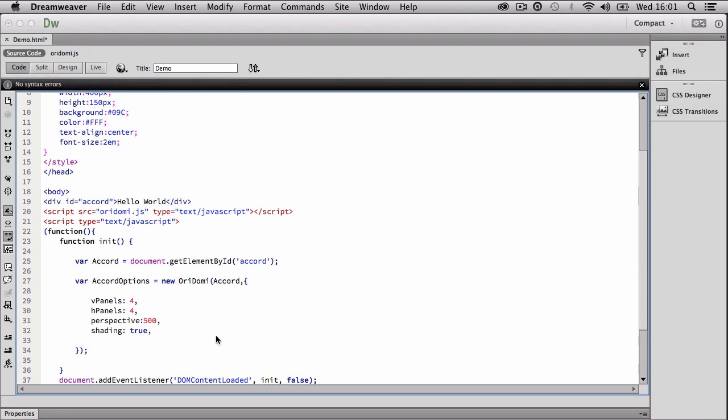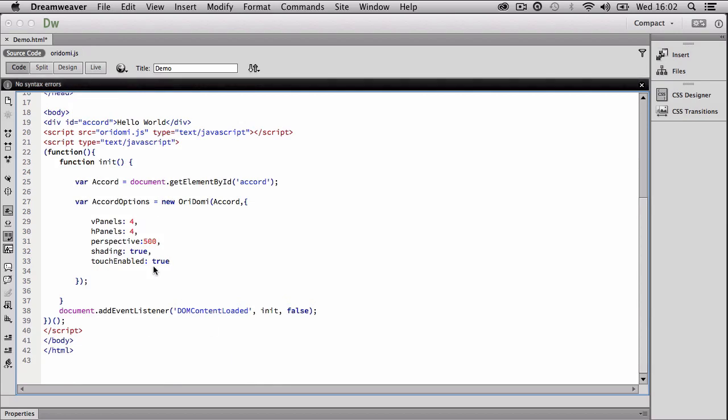And what I'm going to go ahead and do then is put in another option down here. One is going to be touch enabled. Now obviously Oridomi takes care of the fact that this could be on a touch enabled device or it could be on a desktop device where we use the mouse. It doesn't really matter, but the touch enabled option actually allows us to stop a dragging effect, and I'll show you that in just a second. But I'm going to set that to true, and that's by default. So once I've gone ahead and done that, now what we need to do is tell Oridomi to apply an effect to this DOM element.